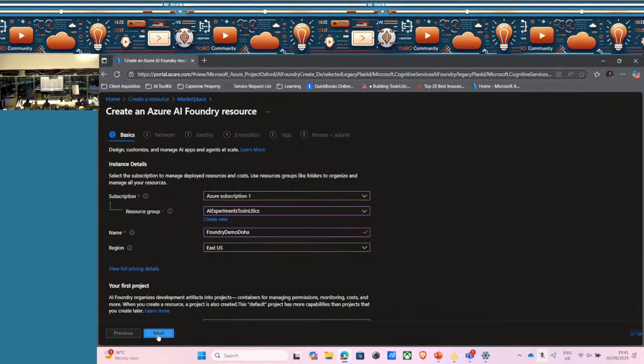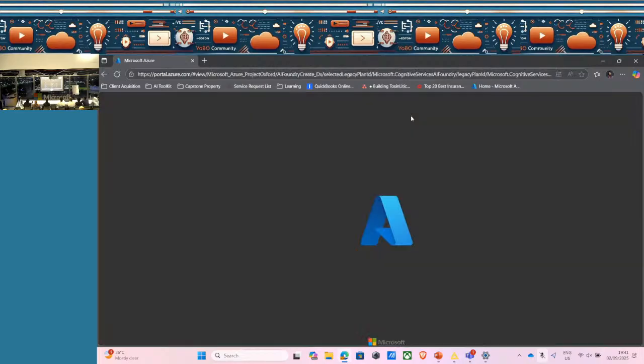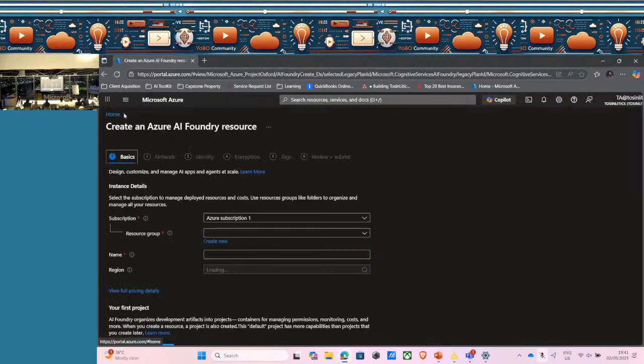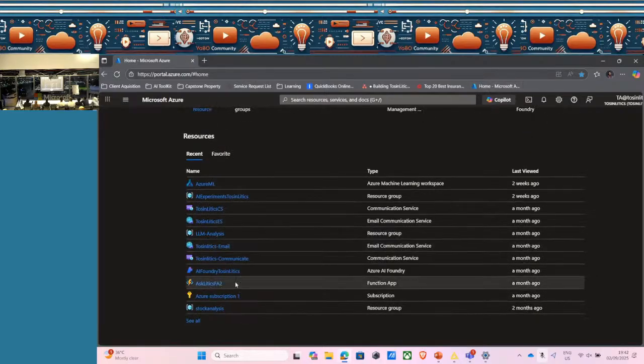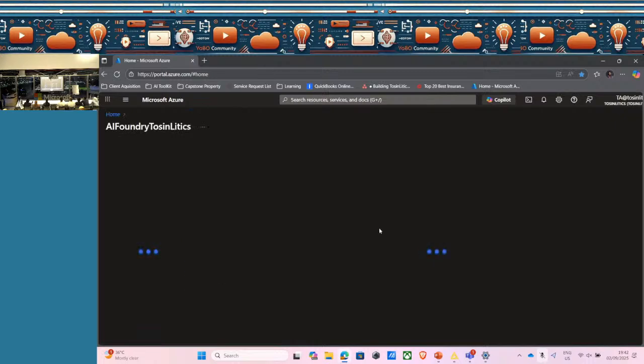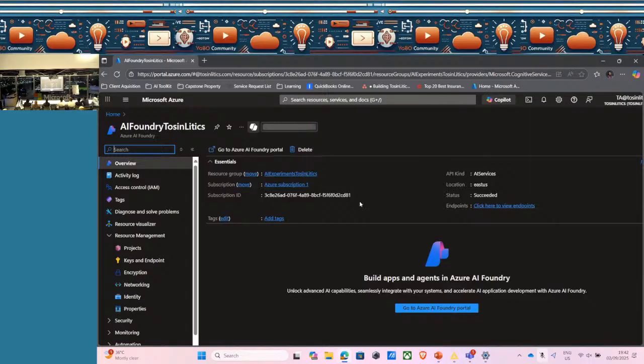Okay, I'll try. A Foundry resource deployed, maybe we can discuss. Yeah, I think that's better to save time. Yes, okay. So this is my already deployed Foundry resource, and you want to go to the Foundry portal.